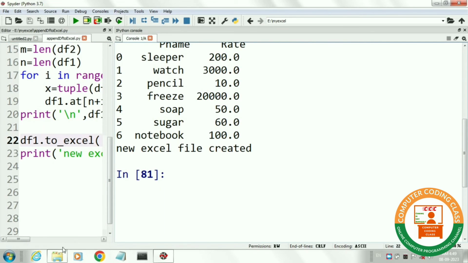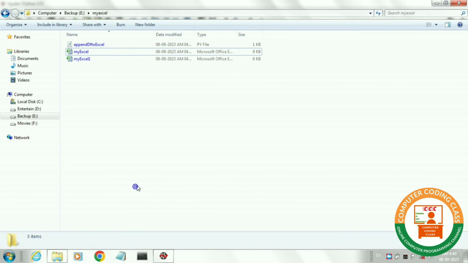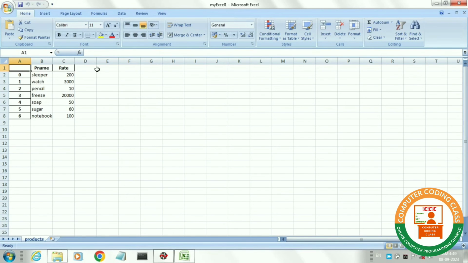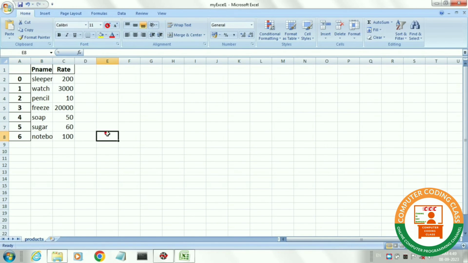It means a new Excel file exists in the root folder. This is our new Excel file. Next, we will open this Excel file. Now, in the Excel file, we have 7 rows and 2 columns.